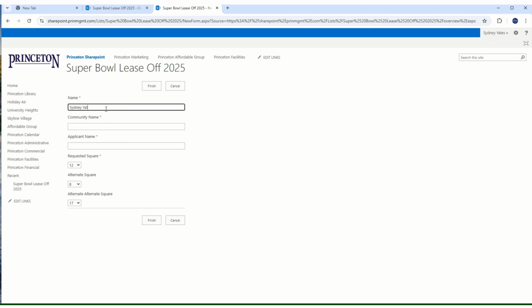So if I were to fill this out, I'd say Sydney Yates, my community is Princeton, and application name would be Stephanie. So I requested my 3 numbers and you press finish and that's it.